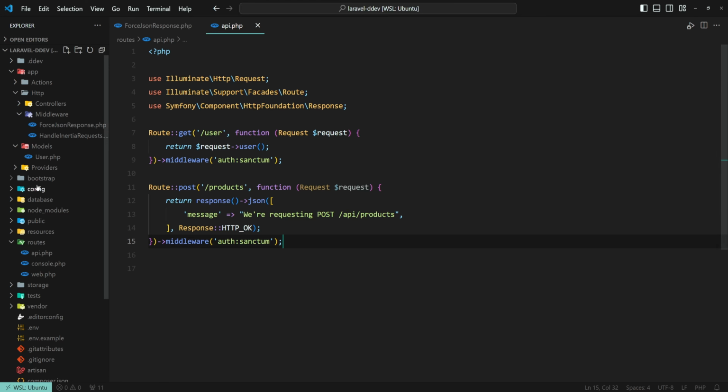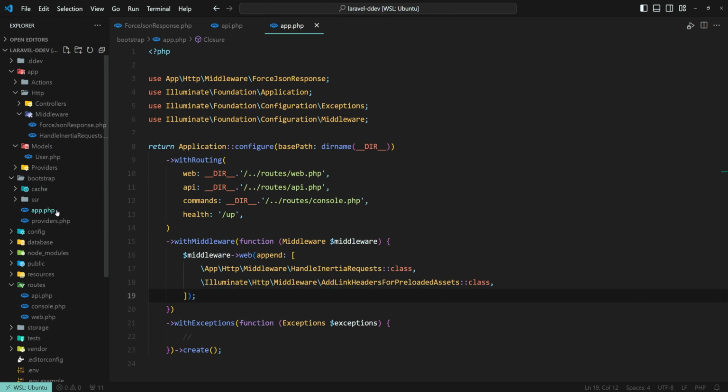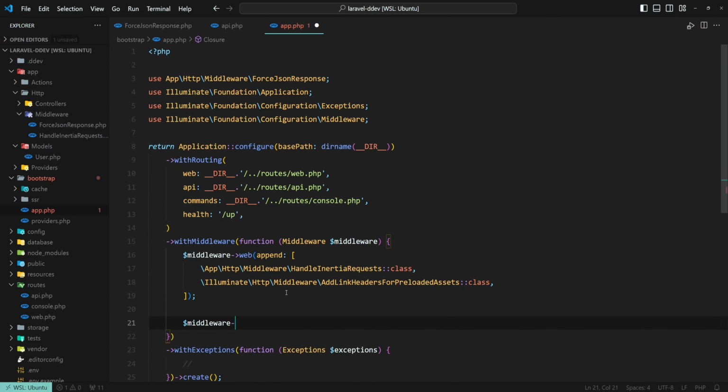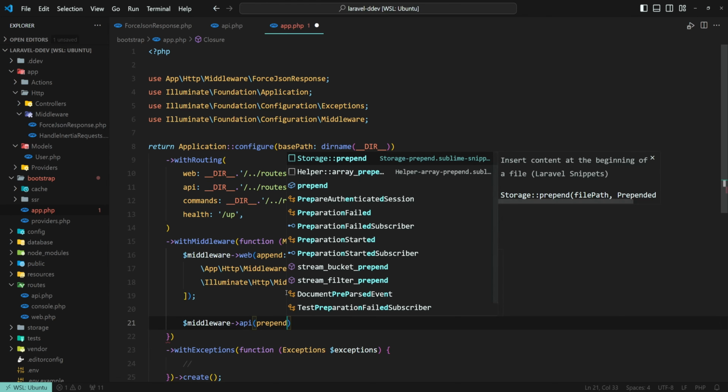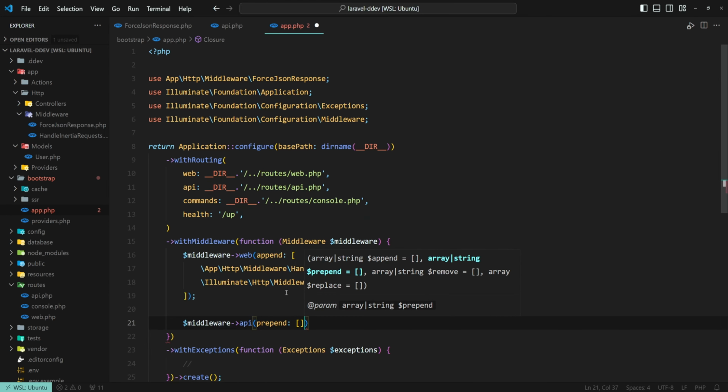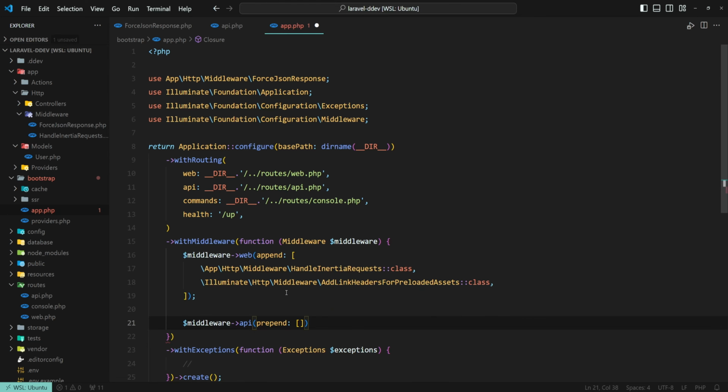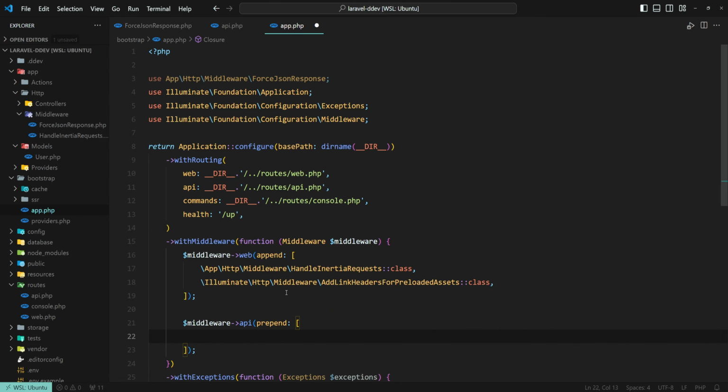Now let's apply the ForceJsonResponse middleware to the entire API namespace to prevent these situations. Go to the bootstrap folder and open the app.php file. In here, say middleware, api, and then prepend, because we want our middleware to be called before the authentication middleware. And in here, call our ForceJsonResponse middleware.